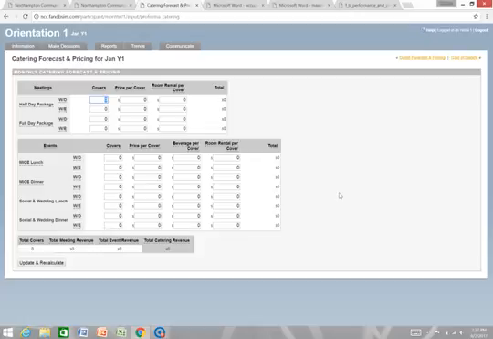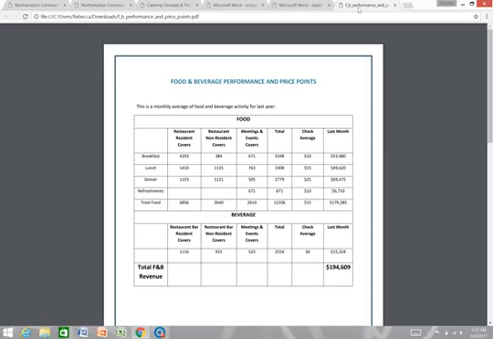But once again, if you look here for our catering and forecast and pricing, all of our covers were listed under our food and beverage performance. Okay, so it's telling us our meeting and event covers, right? And that's an estimate for last year per month. Okay, so this is an average, could be higher, could be lower.